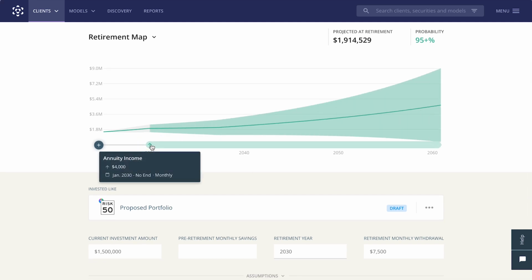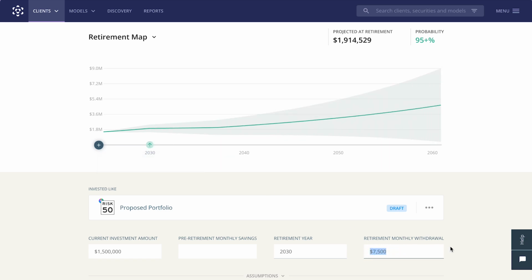Here we've got a little icon that's going to show you the income annuity, which is starting in 2030. As a review, we have our monthly withdrawal set at $7,500. That's gross per month, and the system is now calculating that we're covering $4,000 of that income with our annuity.